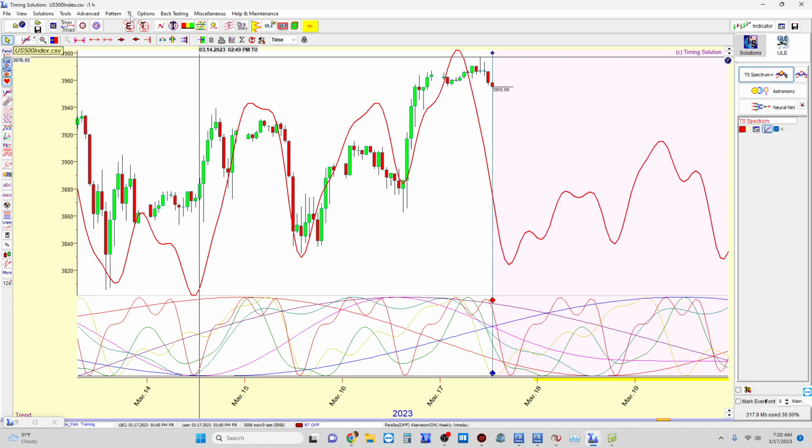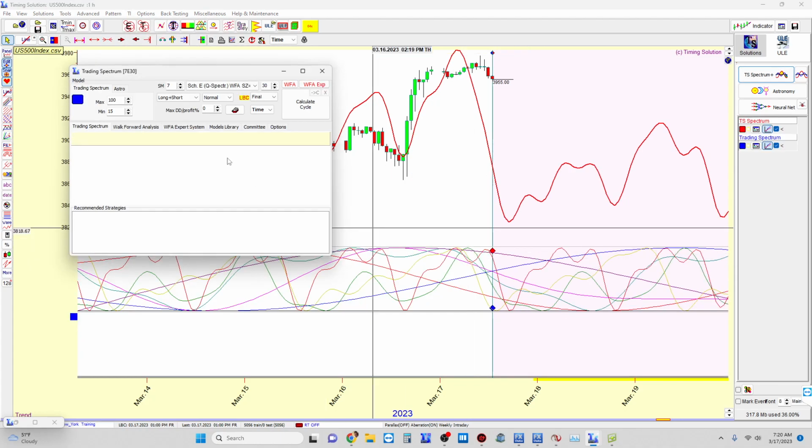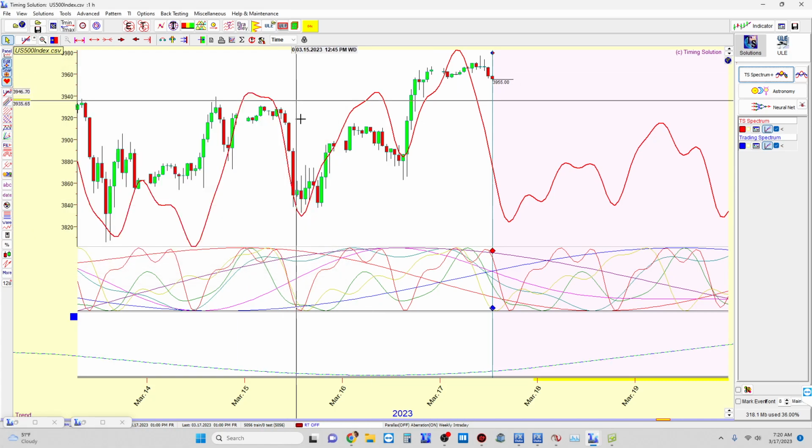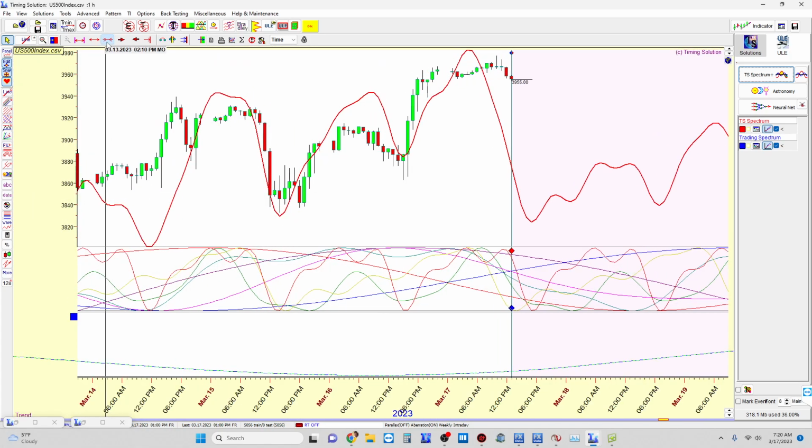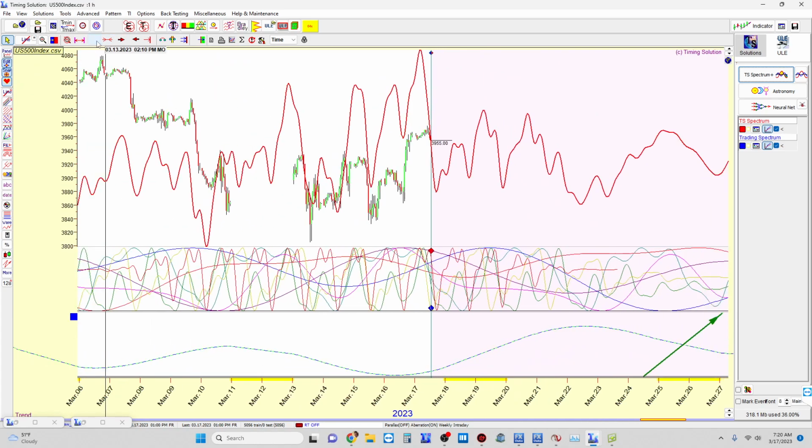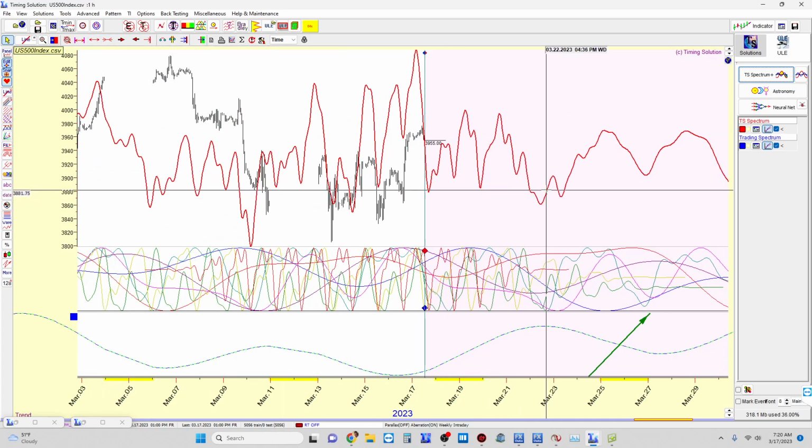I also use the trading spectrum on the smaller time frame just to see what the trading spectrum has to say with the Wolford analysis, and just its long-term cycle.